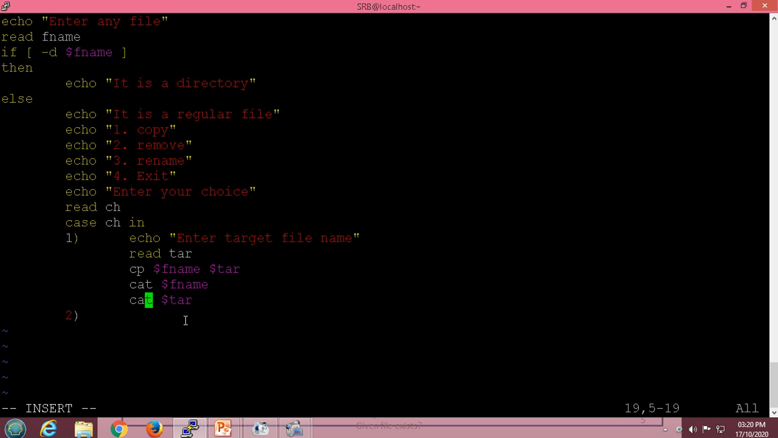Now see here, when we are using our switch case, at the last statement we need to give a semicolon. So this is indicating that there is a break, just like in our C language. Okay, so now my second choice is to remove the given file. We can either remove this particular file, or we can ask the user to enter the name of the file that he wants to remove.